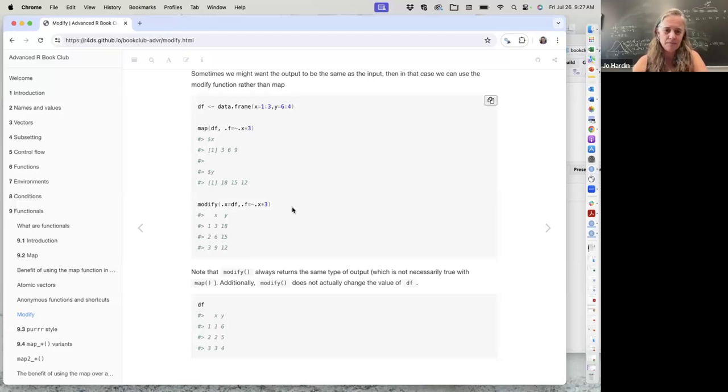And that's words that I see and read, but I don't have a full grasp of, which is like modify in place. There are two different framings, but anyway, it doesn't change the value of df. It just prints it to screen.